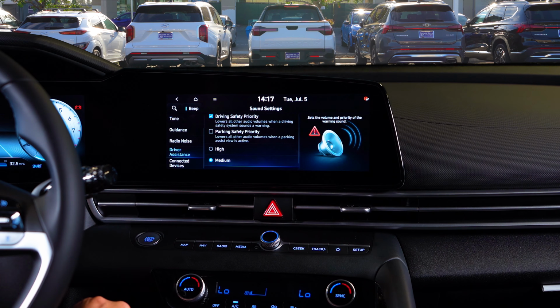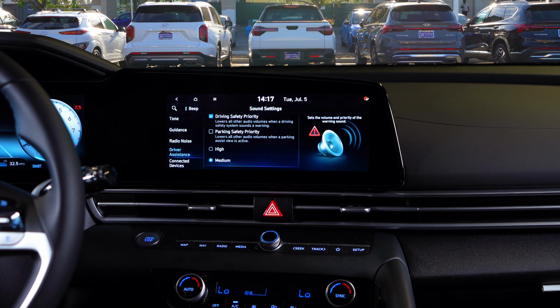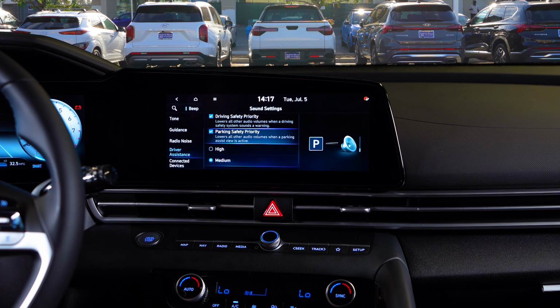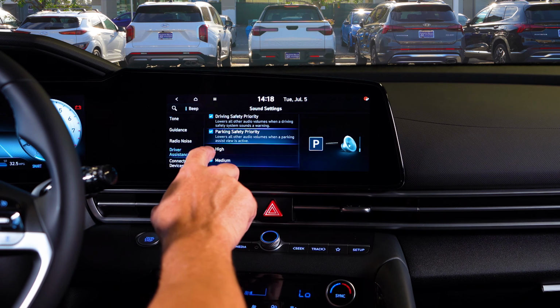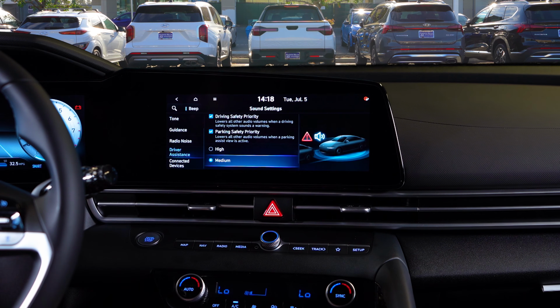Okay, let's check out the driver assistance sound settings. So the driving safety systems will take priority when this is checked. All other audio volumes will be lowered, probably a good idea, as well as your parking safety volumes, your rear parking alert, any alerts that you have for parking. And then you can actually adjust the volume of those alerts.